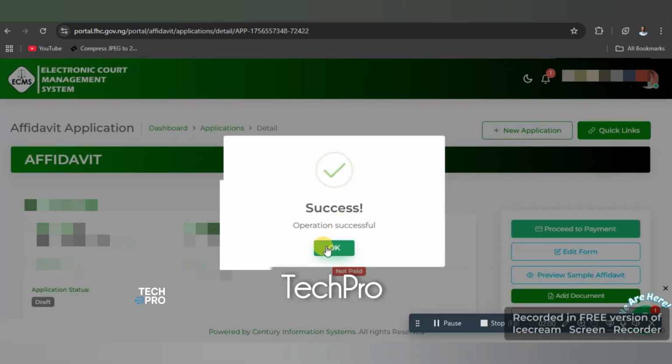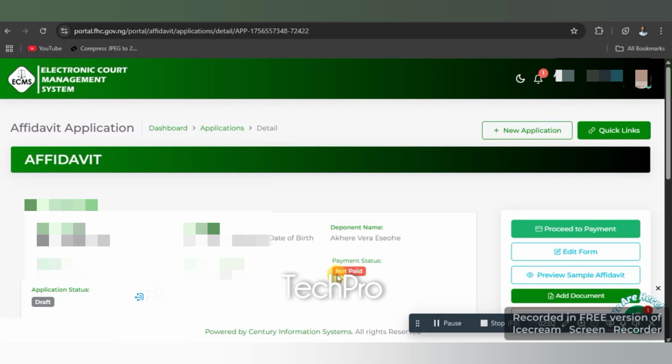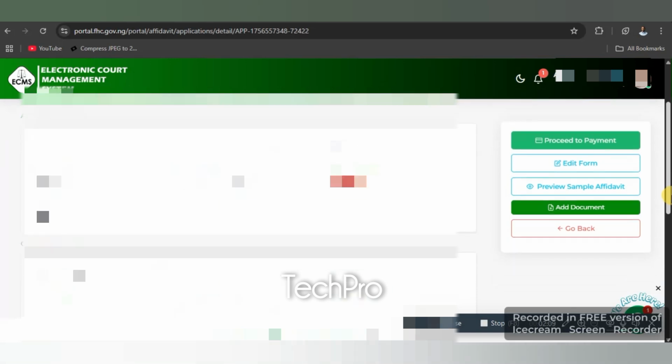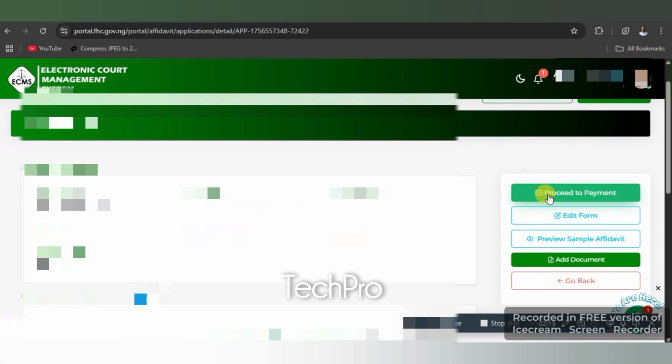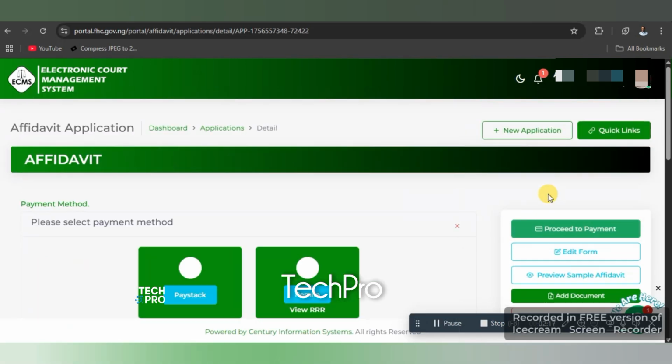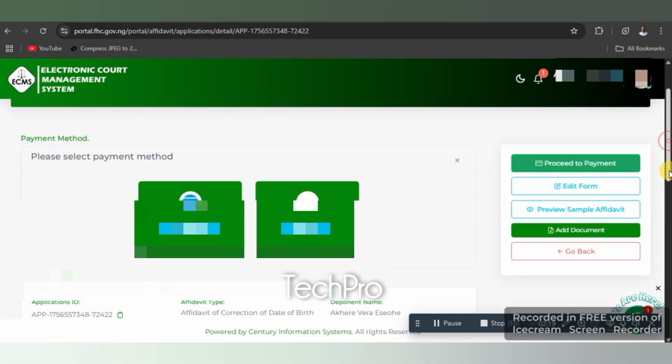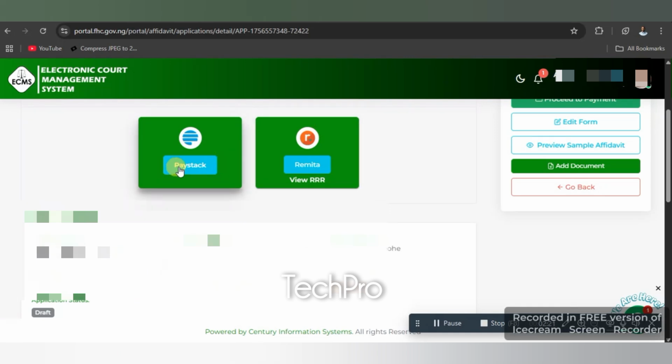The next thing you need to do is to make payment. You can see that it's pending. So what you need to do, proceed to make payment. Just click on the option. Proceed to make payments. So you have two options here. Either you pay with Paystack, Remitter. So we are going to use Paystack here. So click on Paystack.